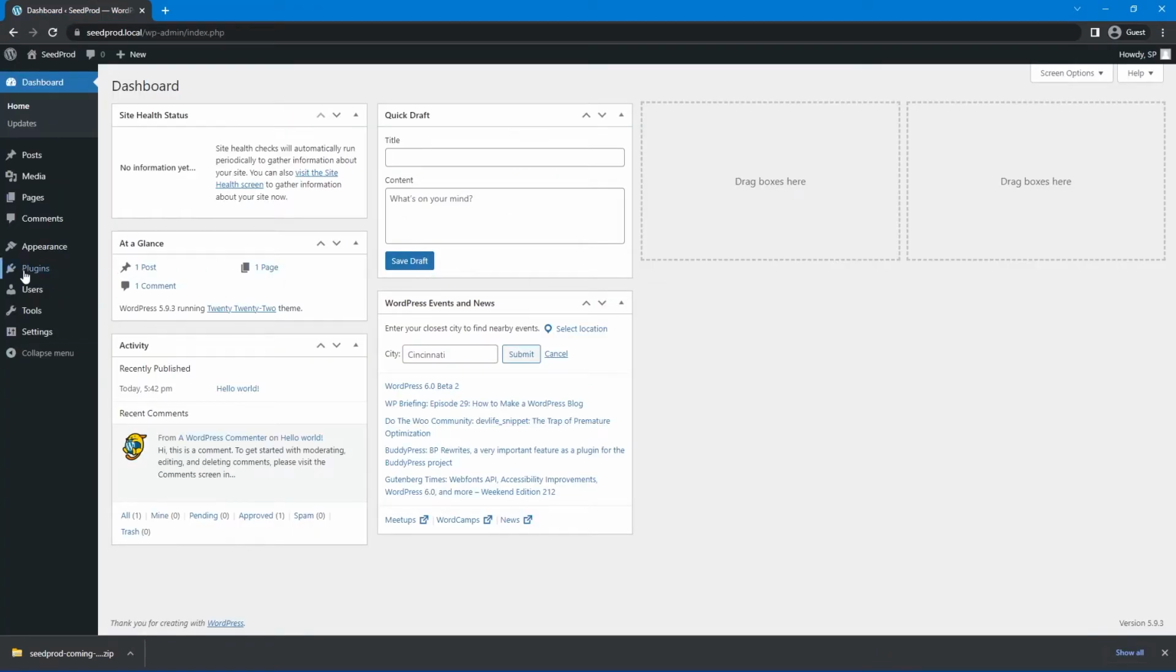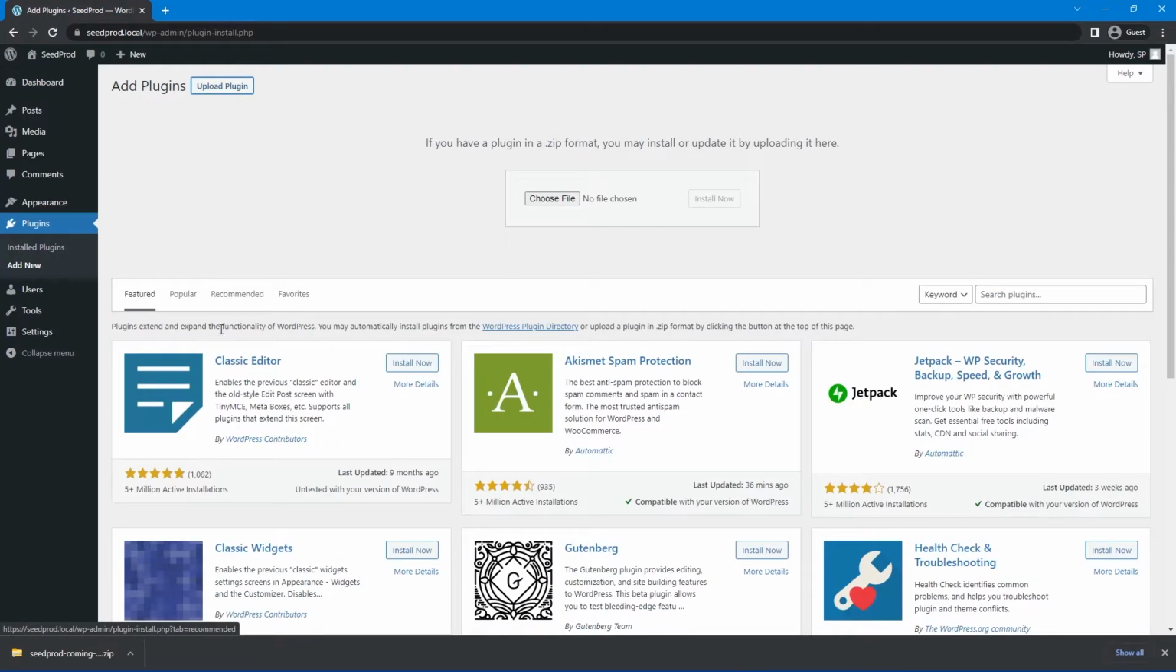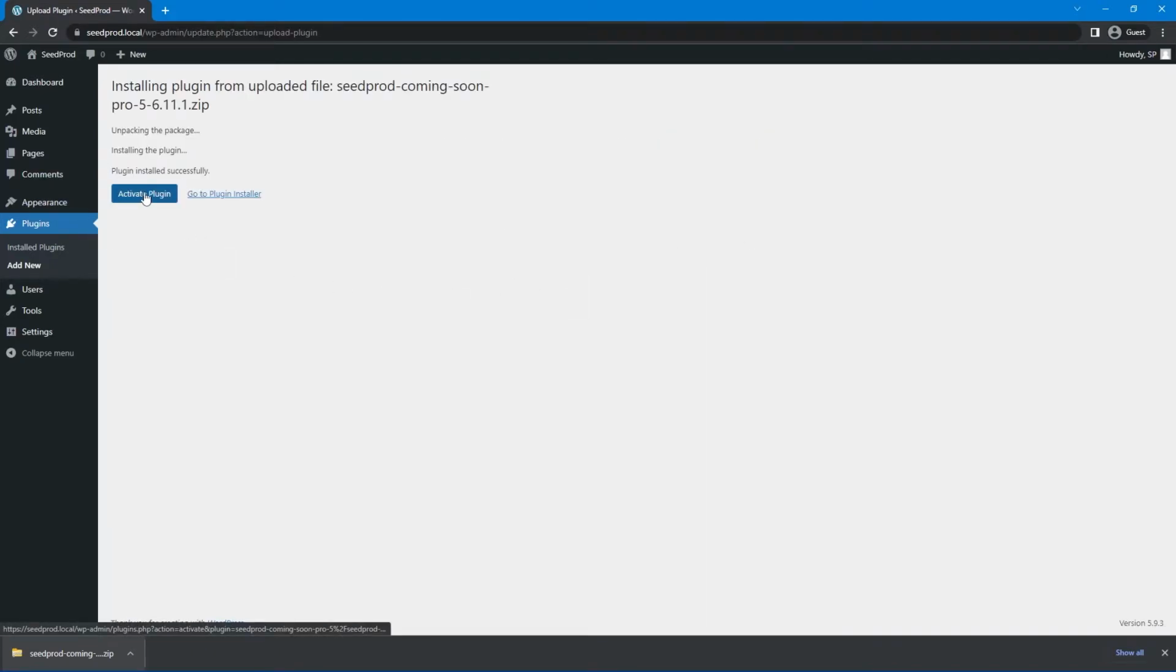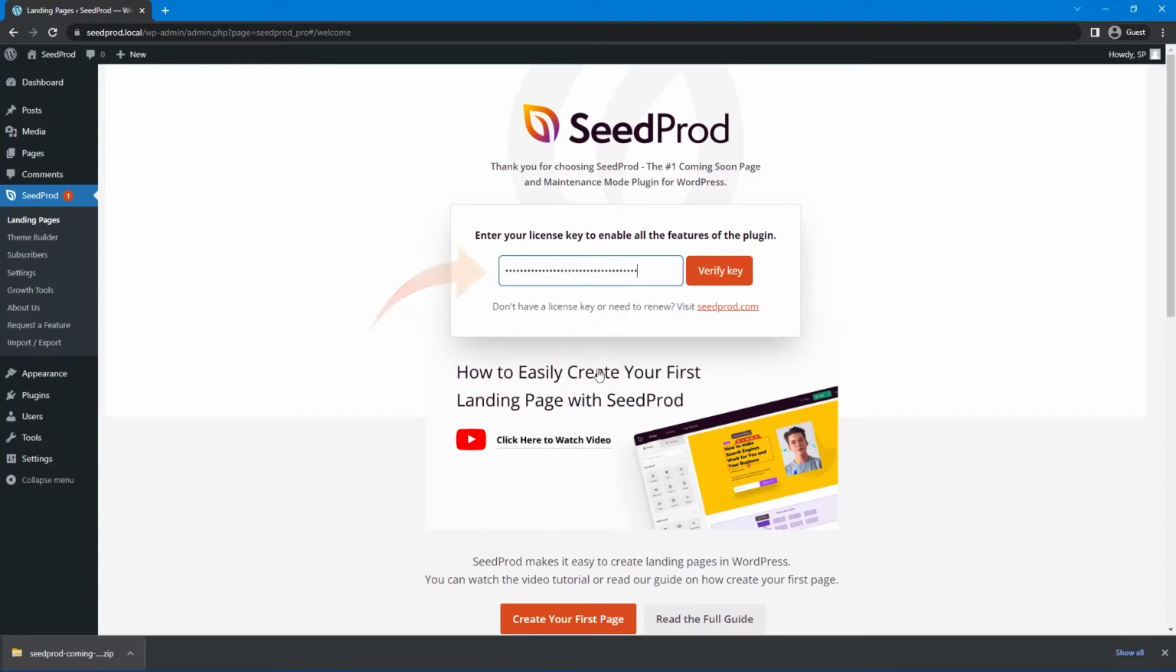On the left hand side, let's go to plugins and add new, and we'll upload plugin. Let's drag this zip file right here, or you can click choose file and select that zip file from your hard drive. Let's click install now. And on the left-hand side, let's click Activate Plugin. Next, let's go ahead and paste that license key right here, and we'll verify key. If everything went well, you should see a green success message. We can close this tab at the bottom.